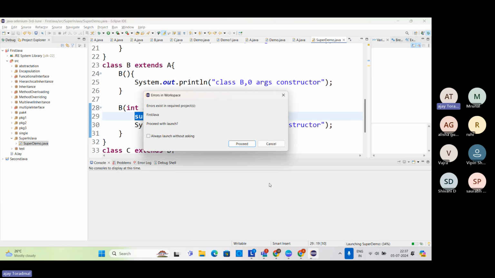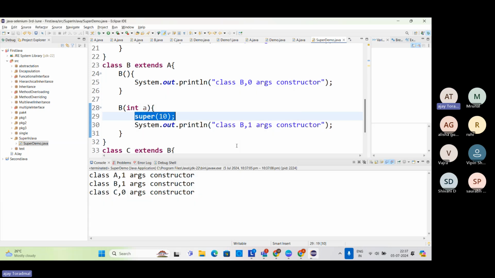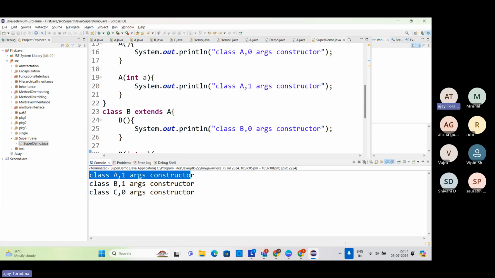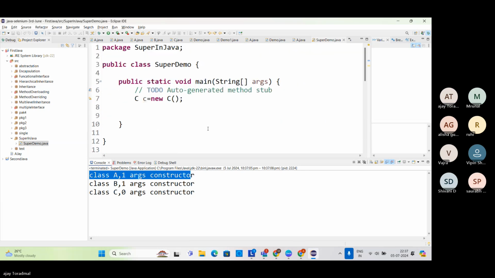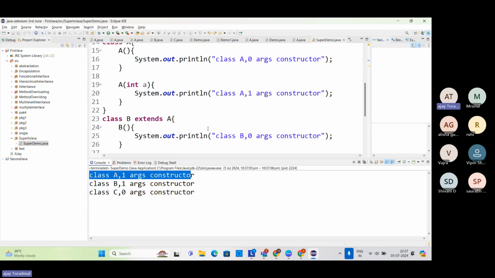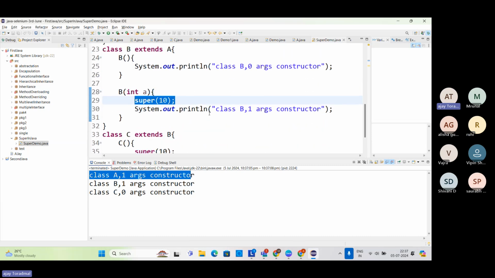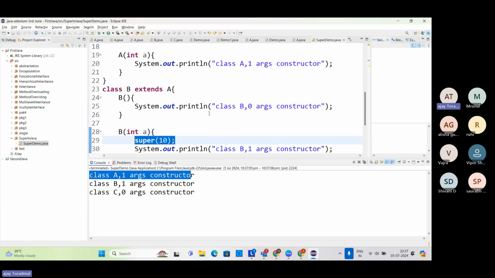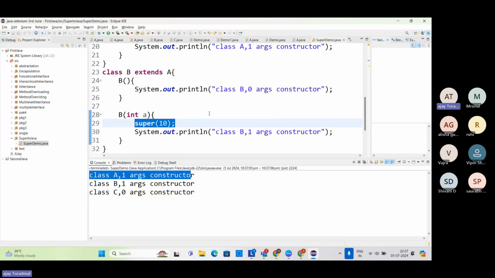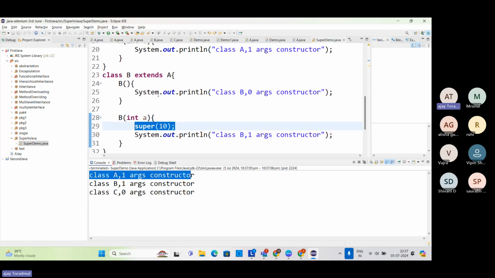Now in this case, it is not going to call the default constructor. So see, class A one argument constructor. Why is the class A one argument constructor called? Before that, don't be confused. First of all, what we understood: take into consideration only these two classes, class B and class A.